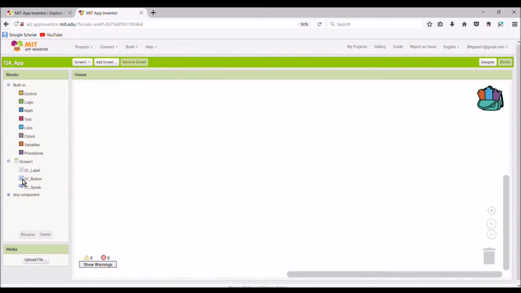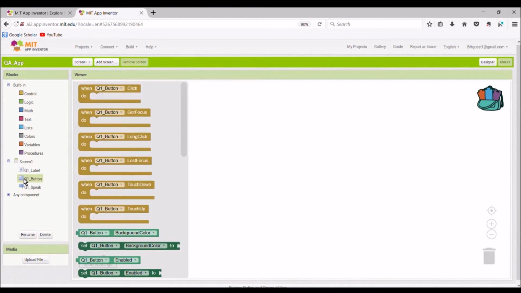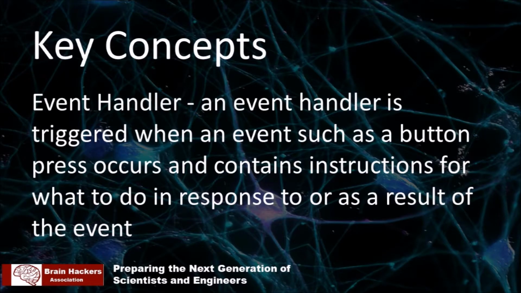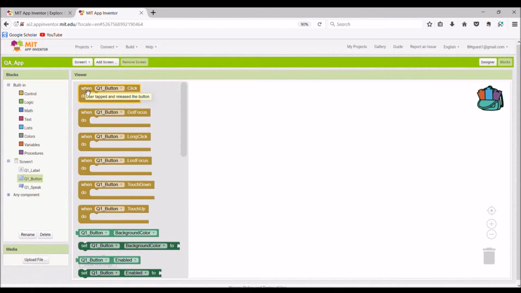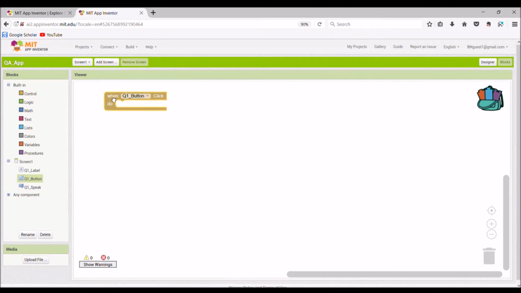Let's click on our button, Q1 button, and this brings up a number of blocks that we can use with the button component. We want the first one in the list. It says when Q1 button dot click. This is what is known as an event handler. We click on the when button dot click event handler and we drag that onto this workspace, and now we have that block in our program.